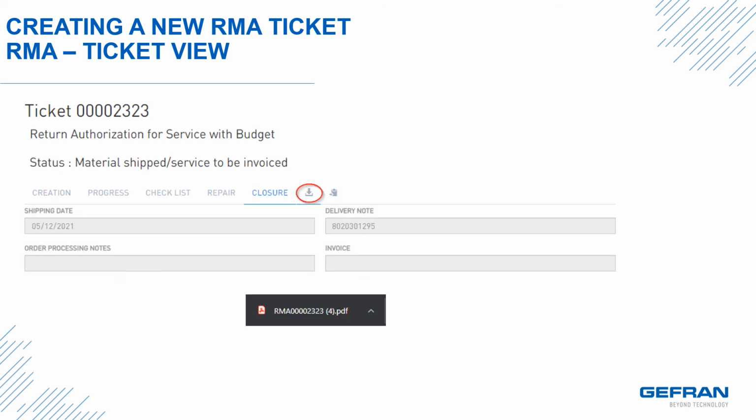Once you have created an RMA ticket and a ticket number is available, you have the ability to download and print your ticket. This is very important, as you will need to print out this ticket and include it in the box along with your parts when sending them to us. You may download and print your ticket by clicking the download button seen here. You also have the ability to download and print your tickets from the main screen list view.